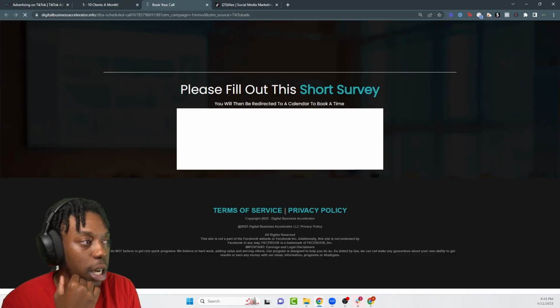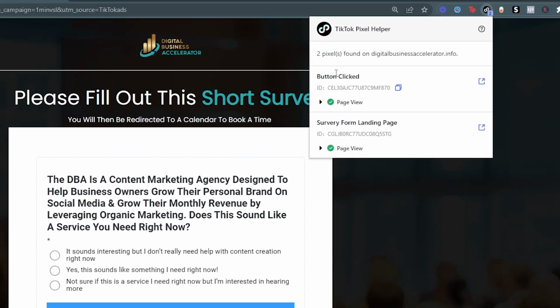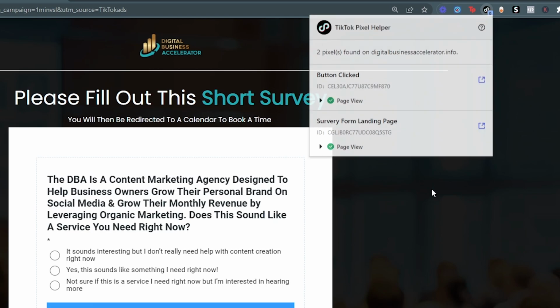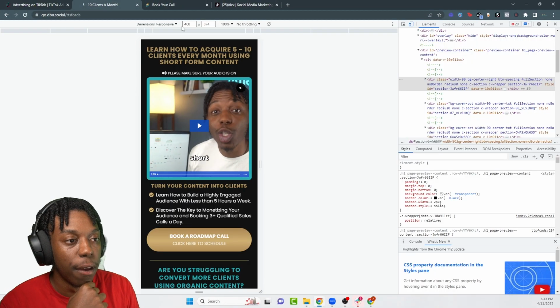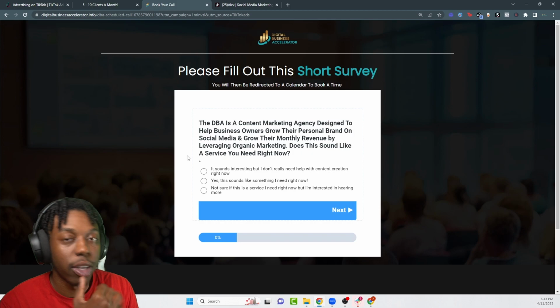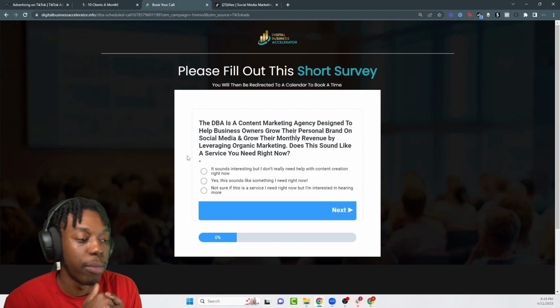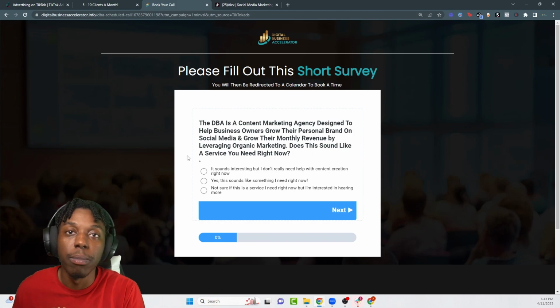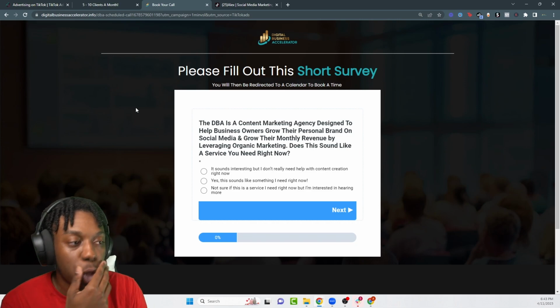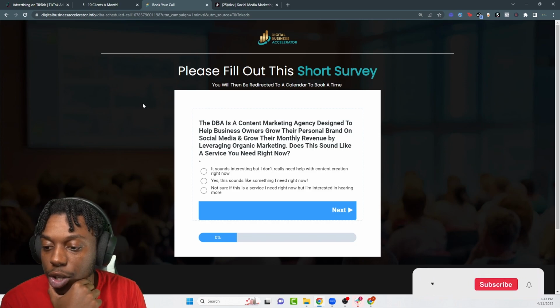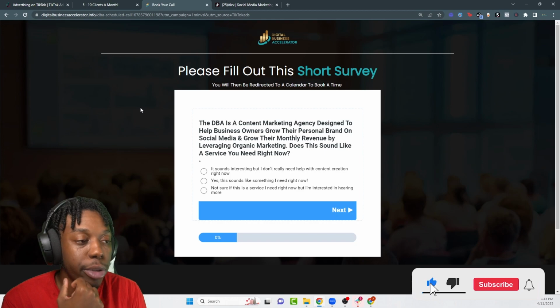If you actually click this here, you can see we have a pixel to button clicked and then survey landing form. So we know when people click the button, and then we know when people actually land in the survey. This goes into a 10-question survey, and then from there we put up a decent amount of friction to get the most qualified leads to actually schedule a call with us. So that's what we recommend doing, and that is just a brief introductory guide to setting up TikTok ads.